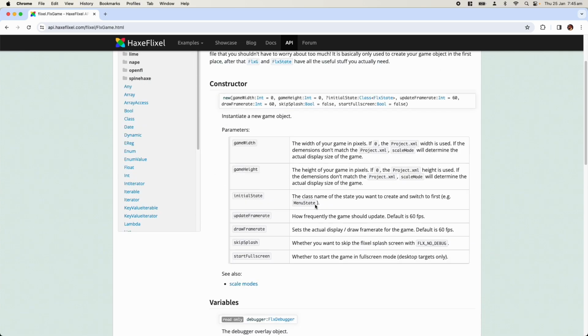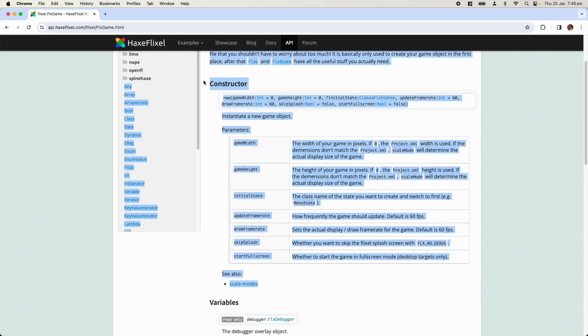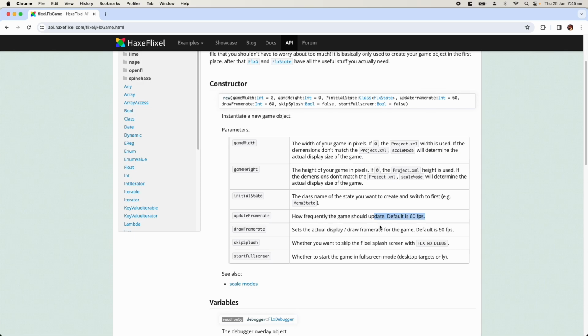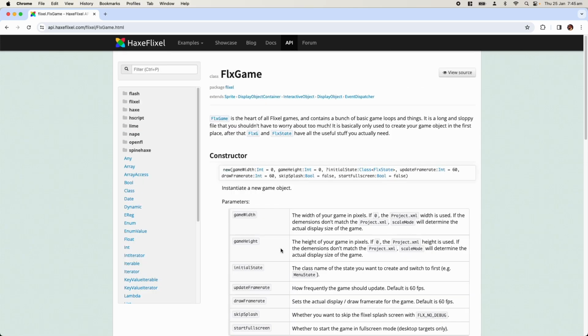This is what FlxGame does. Here you'll find all the constructor arguments. Here's where you change the FPS. Here's where you skip the splash screen. You can also choose to start the game in full screen. But there is an immense amount of features in HaxeFlixel, and I can't possibly teach them all in this tutorial series. So it is up to you to learn how these things work yourself.